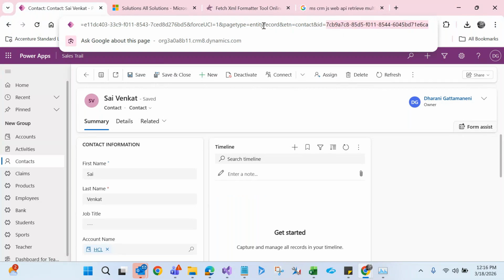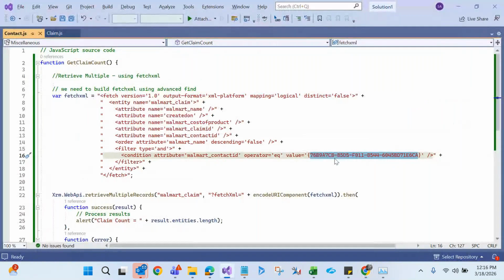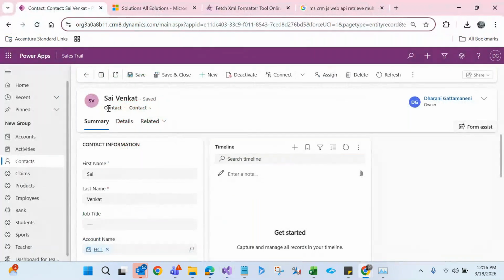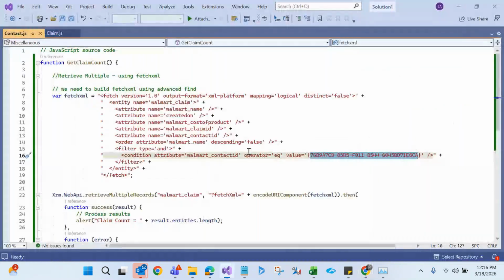So this ID, I have to pass it here to get the Venkat related claims. Whichever contact record I am opening, I have to get that contact's ID and then pass it on to the fetch XML. I need to get the ID of the contact which is opened, and pass it here in the fetch XML.